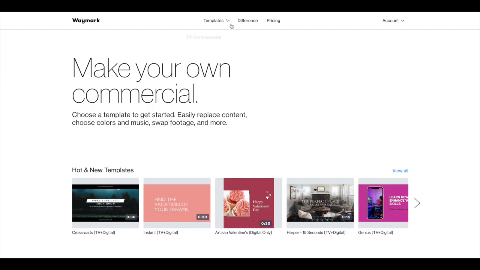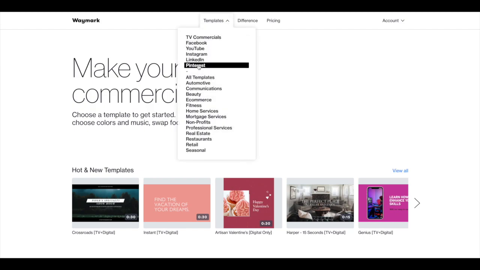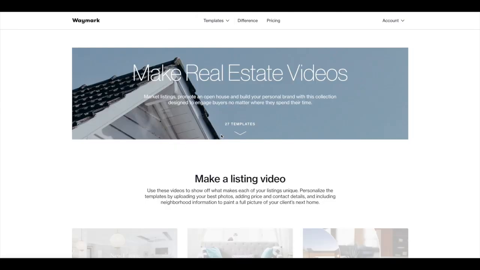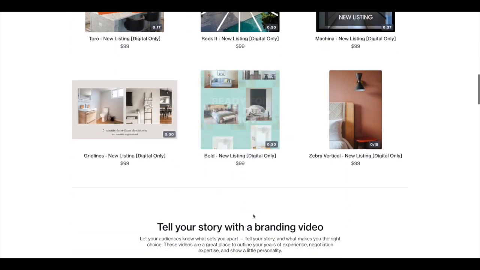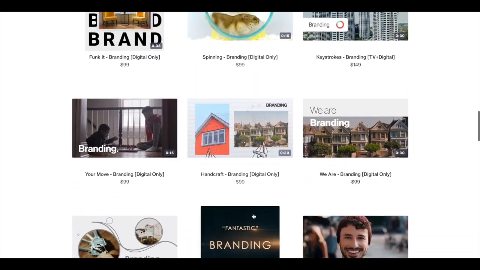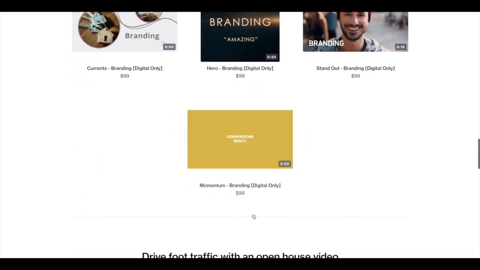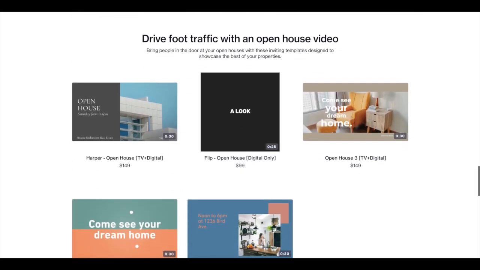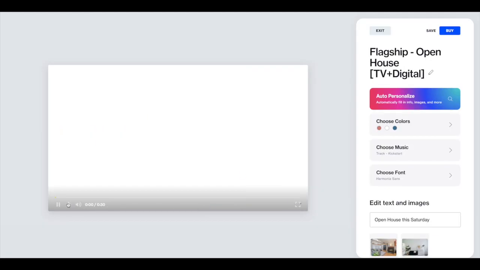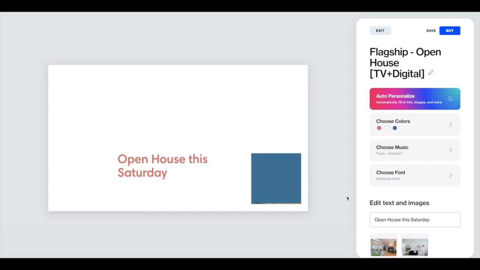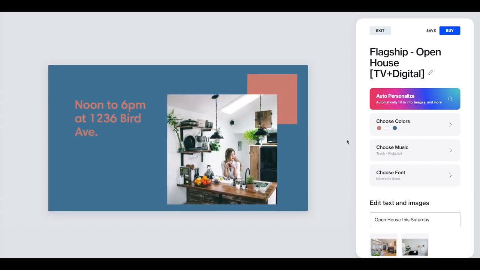You can also click the Templates drop-down in the header and view our collections, which are organized by media placement and industry. I'll choose something from the real estate collection. Every template is different. Some of our older templates don't offer the amount of editing capabilities that our newer templates do. I'm going all the way to the bottom for Flagship. This template allows us to change images, fonts, colors, music, and upload a logo.